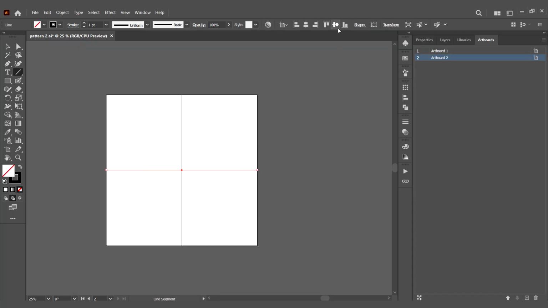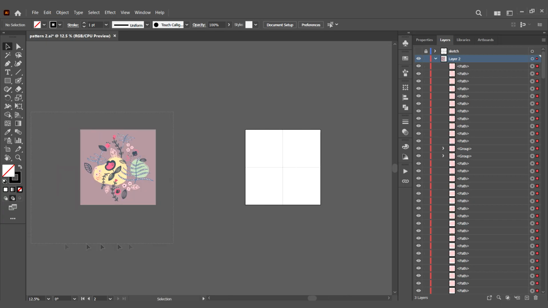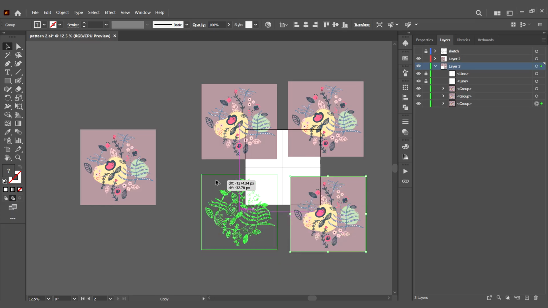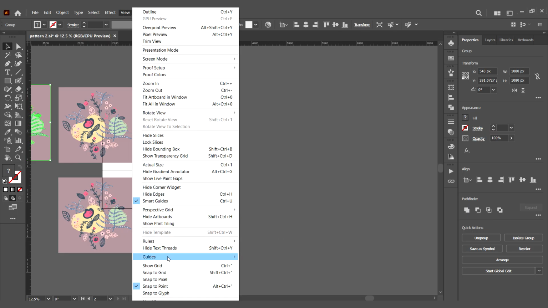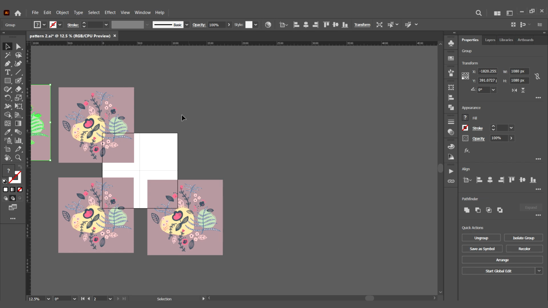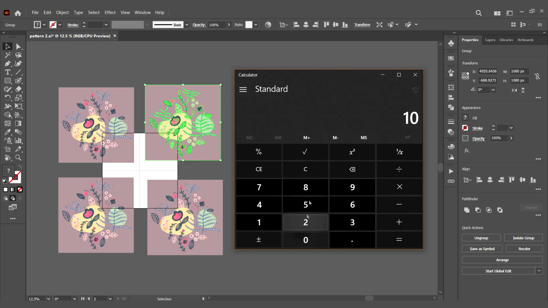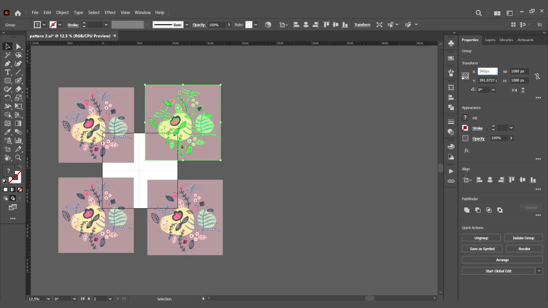Now it's time to build the seamless tile. Copy your design 4 times onto a new artboard, placing one in each corner. To make this super precise, go to View, Rulers, Show Rulers, and switch to Artboard Rulers. Then calculate half the width of your artboard and use those values for the X and Y positions.